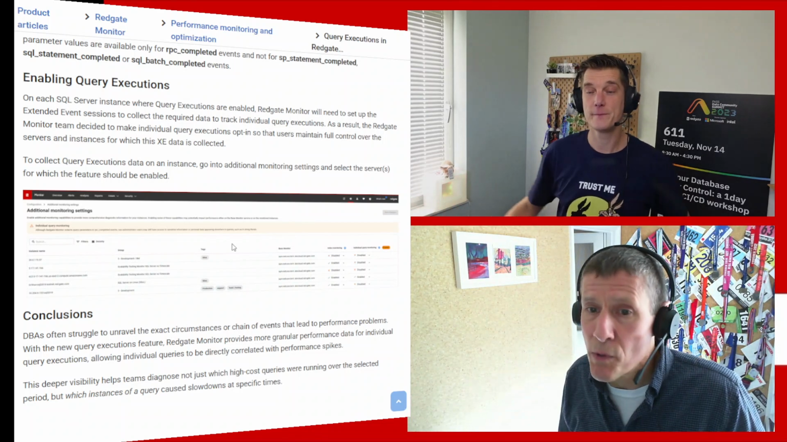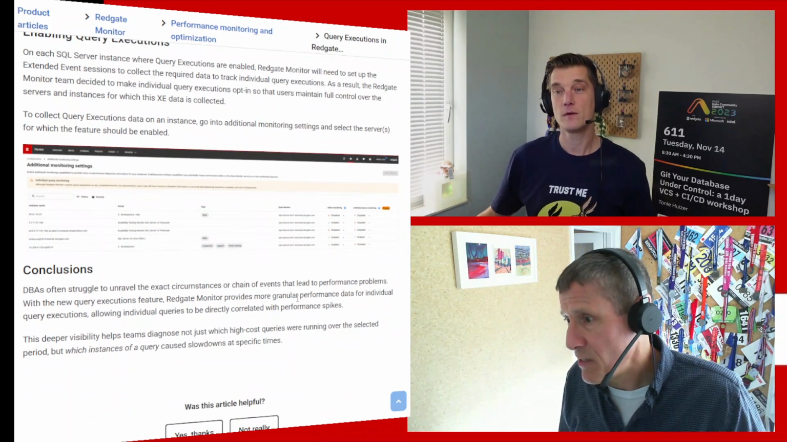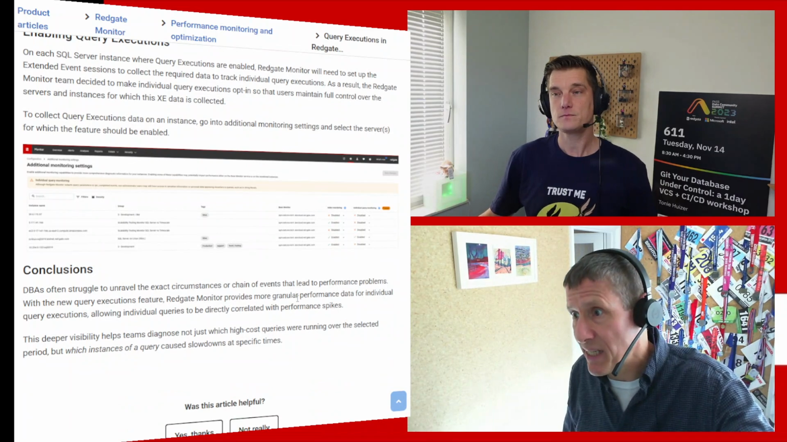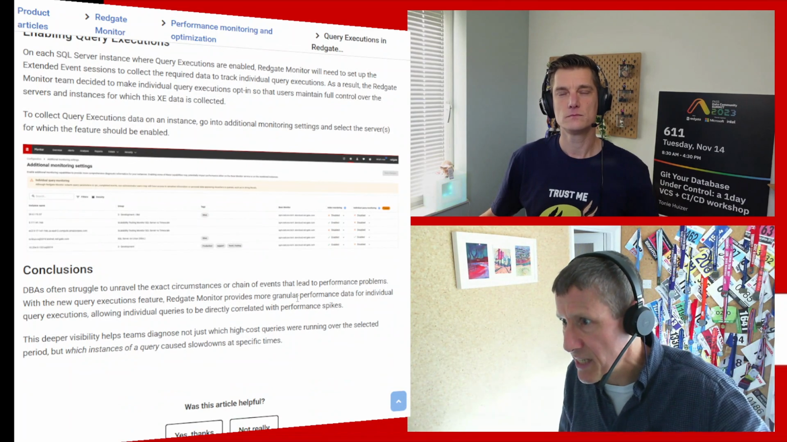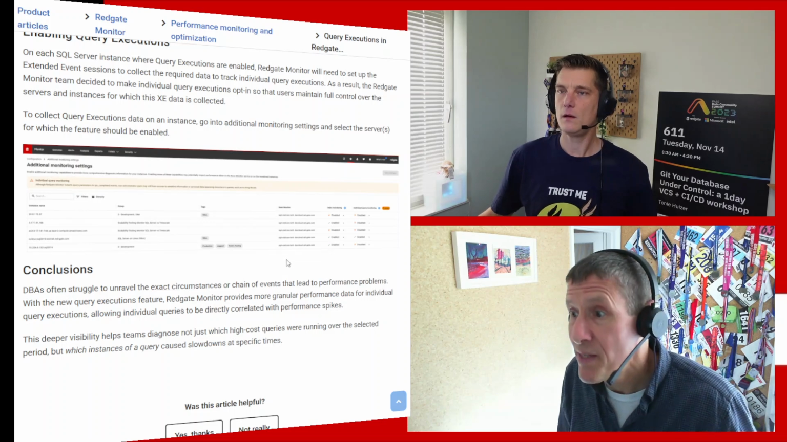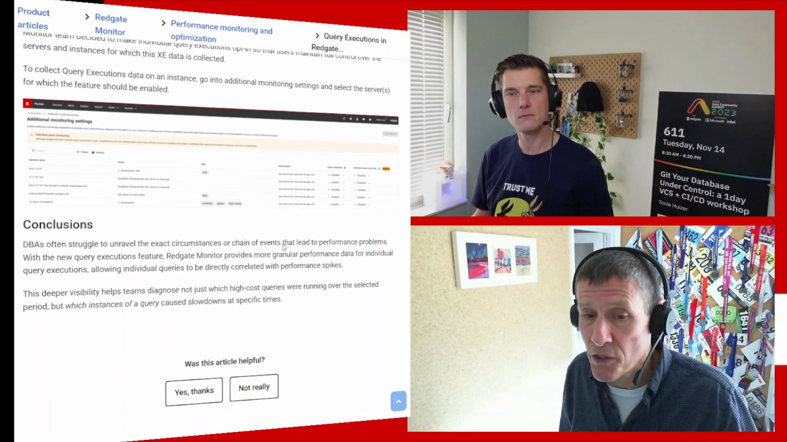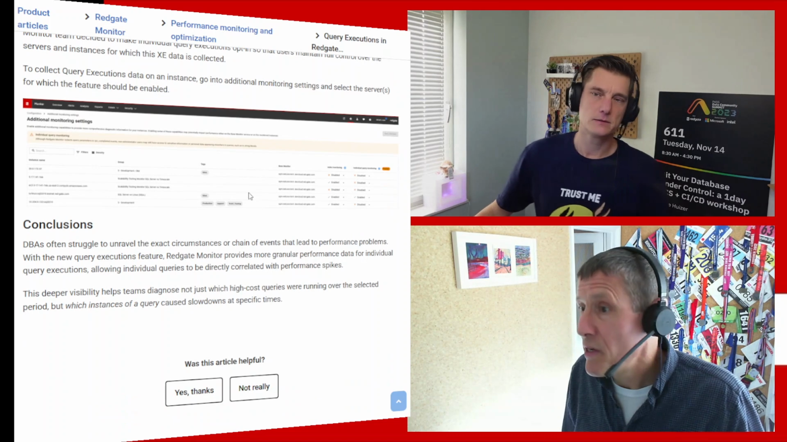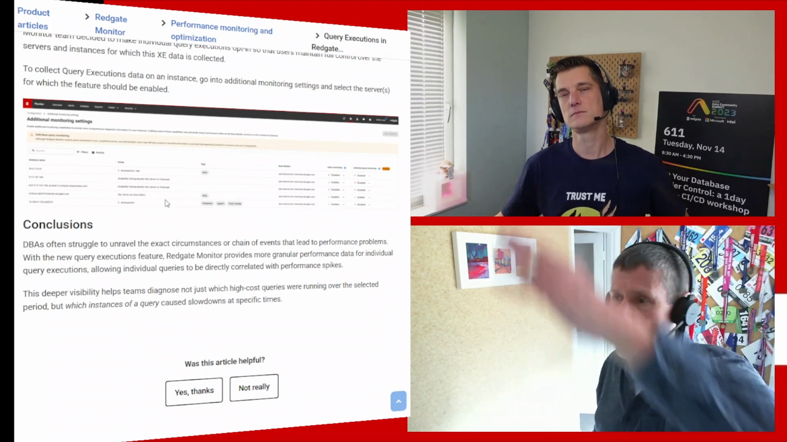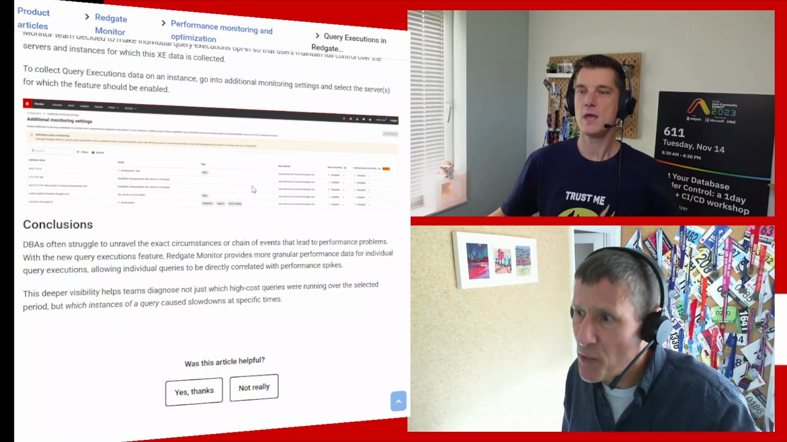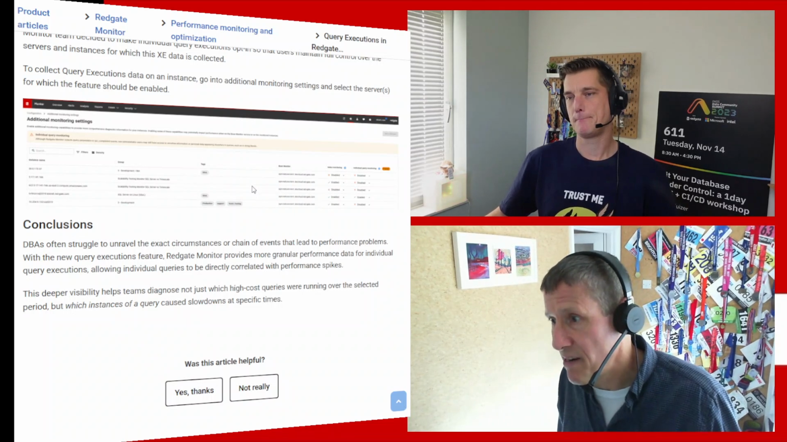So once you enable that data to be collected through Redgate Monitor, you can control it server by server, where you want that data collected and where you don't. Okay, so you can retain that control. And once you do, you can see individual query executions. So when you see a big CPU saturation spike, you can see exactly what queries ran around then.